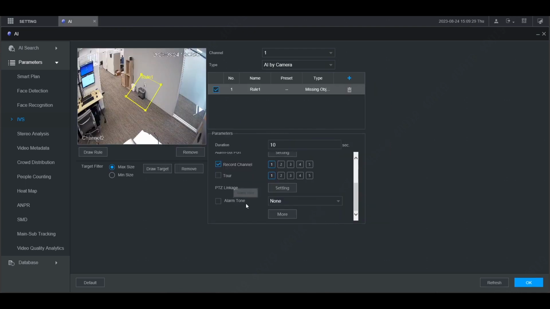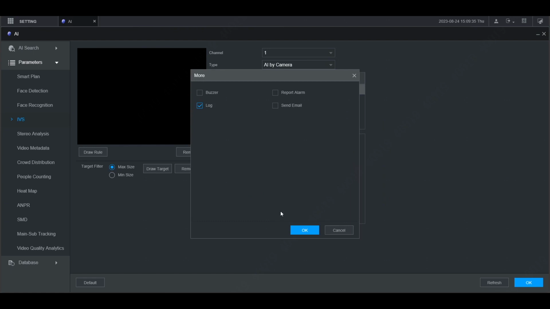If you have custom audio uploaded to the recorder and you want it to play, you can check the box for alarm tone and select that audio here. Click on more at the bottom. If you check the box for buzzer, it will make a beeping noise out of the recorder when the event is triggered. If you check log, it will add the event to the log when it occurs.